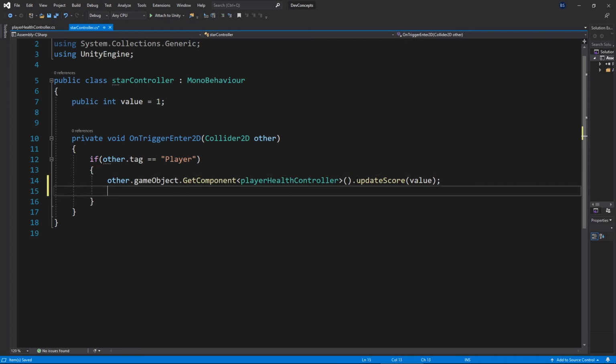So what I'm going to make sure I do is destroy this object as soon as we're done. All right, so I'm just going to destroy my game object. This is going to remove the star from the screen, so the player can only hit it once. And that's all we need to do. Let me file save everything here. File save all. And let's head back into Unity.